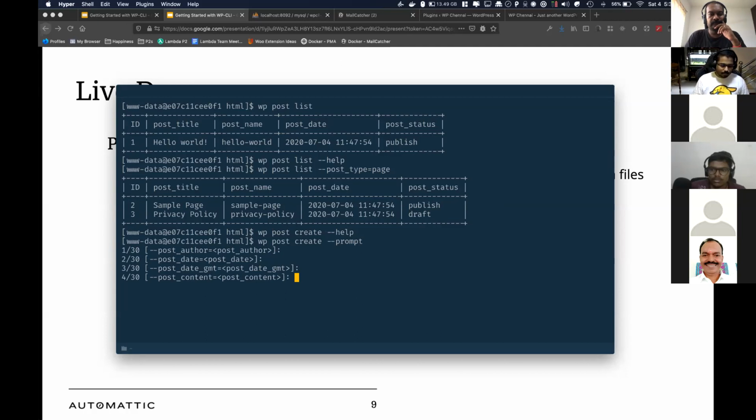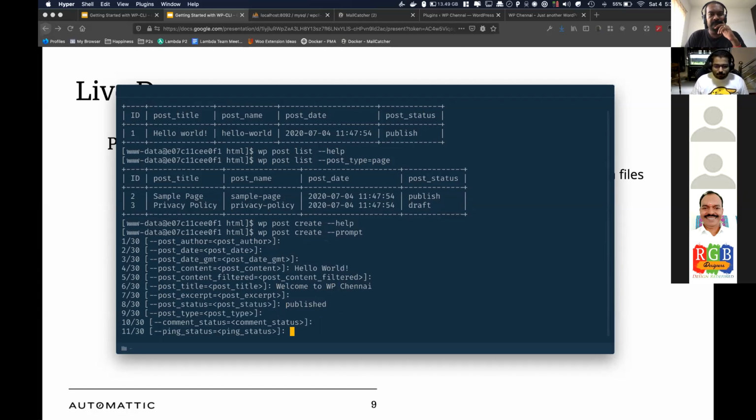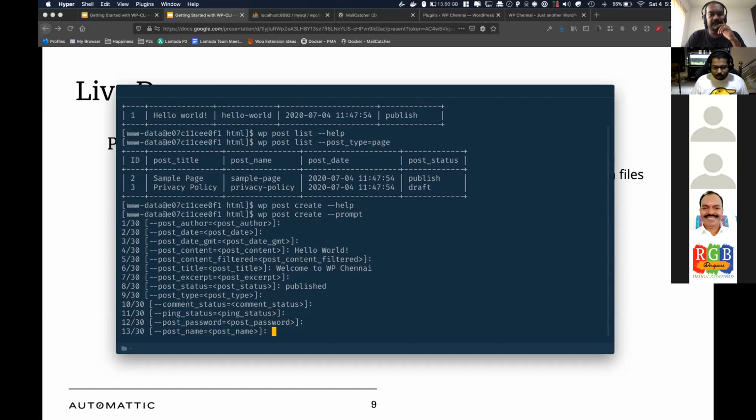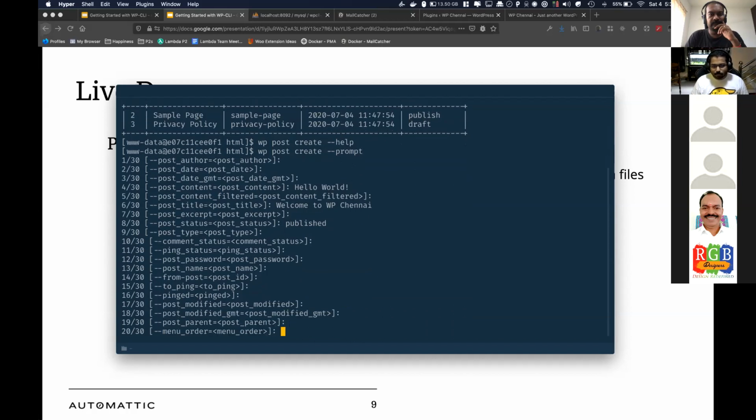Post content, hello world. That's fine. Let's say welcome to Chennai. If you want an excerpt, you can give it here. And status is published. Post type is by default post, so I don't need to change anything. If I want this to be created as a page, we can say page here. The rest of the things we can leave. Modify dates.